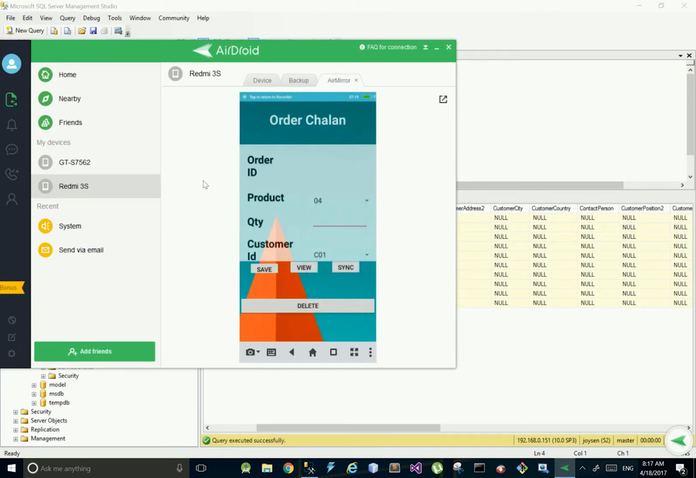There are four buttons. First one is save, second one is view, third one is sync, and fourth one is delete. Save, view, and delete, these three buttons operate the SQLite database. The third one is sync. This button will send all those data from SQLite to our central SQL server. So let's check those tables.